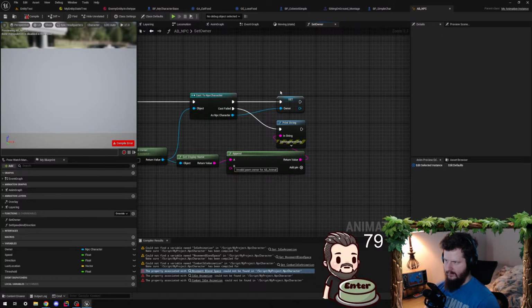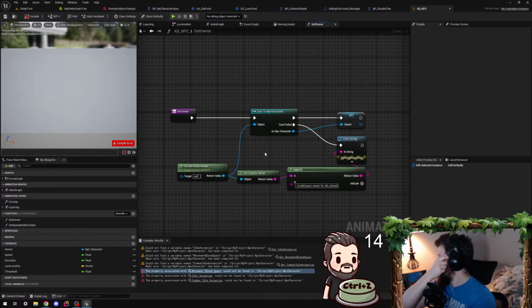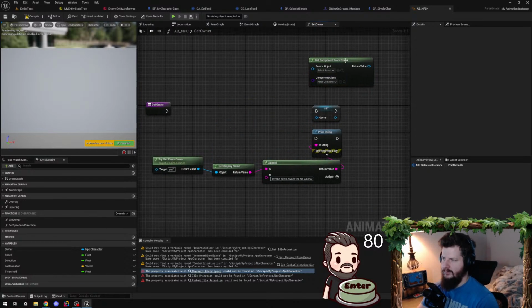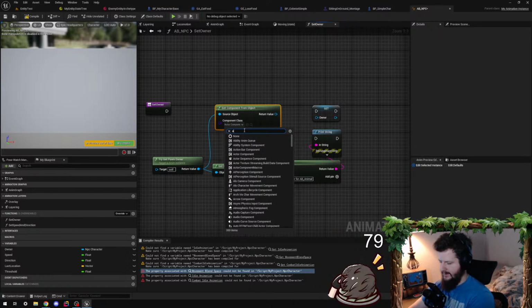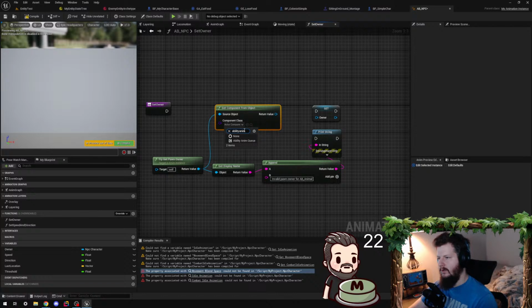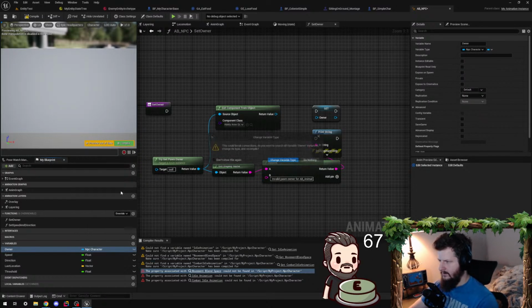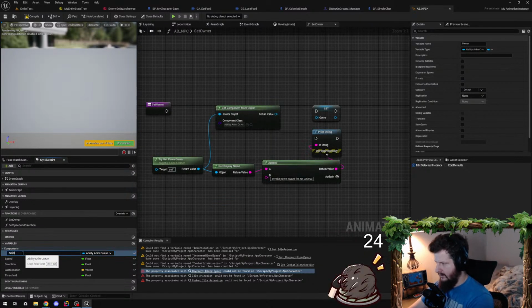I suppose I could just get the component. Although the component's going to be on the proxy actor, so I need to get component from object. We'll no longer have the hard reference to NPC character, which is great. This is ability AnimQ. And rather than owner, let's change this to ability AnimQ. Owner now becomes AnimQ.